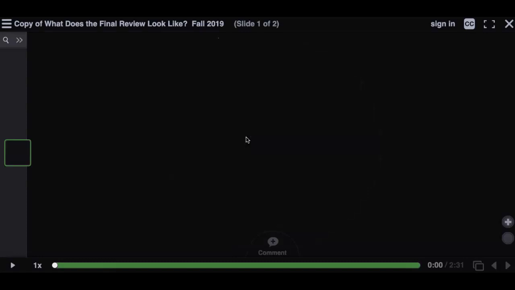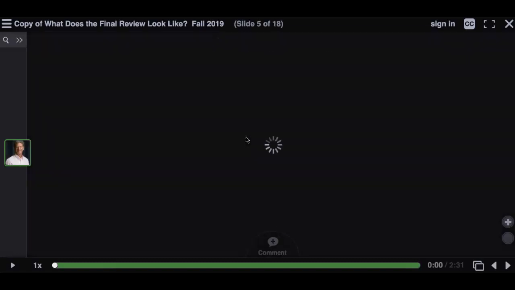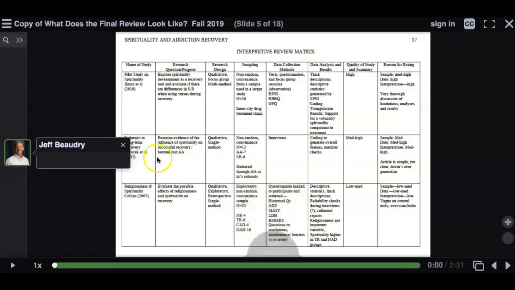I'm going to click on this. It is loading. So here we go. So here is the first slide, and you can see this is, I created its slides 5 through 18 with each information. So how do you do this? Come down here and you hit the play button.